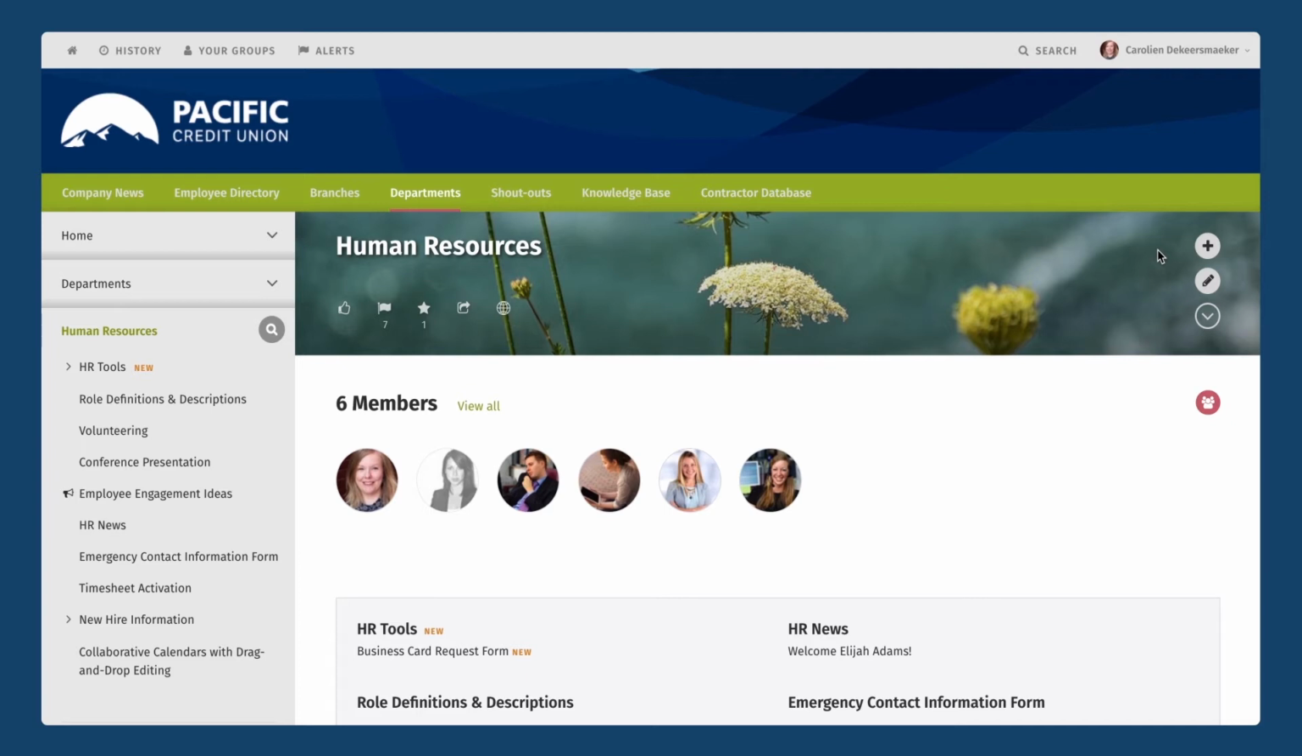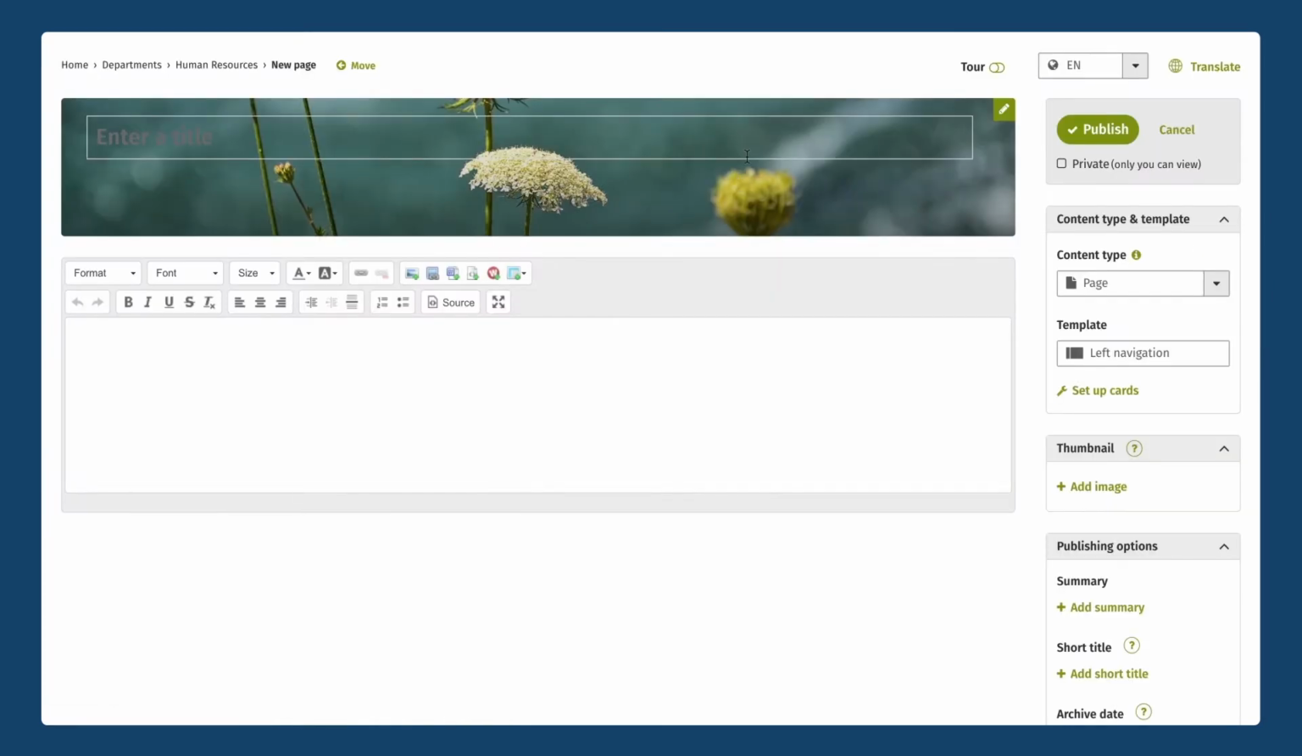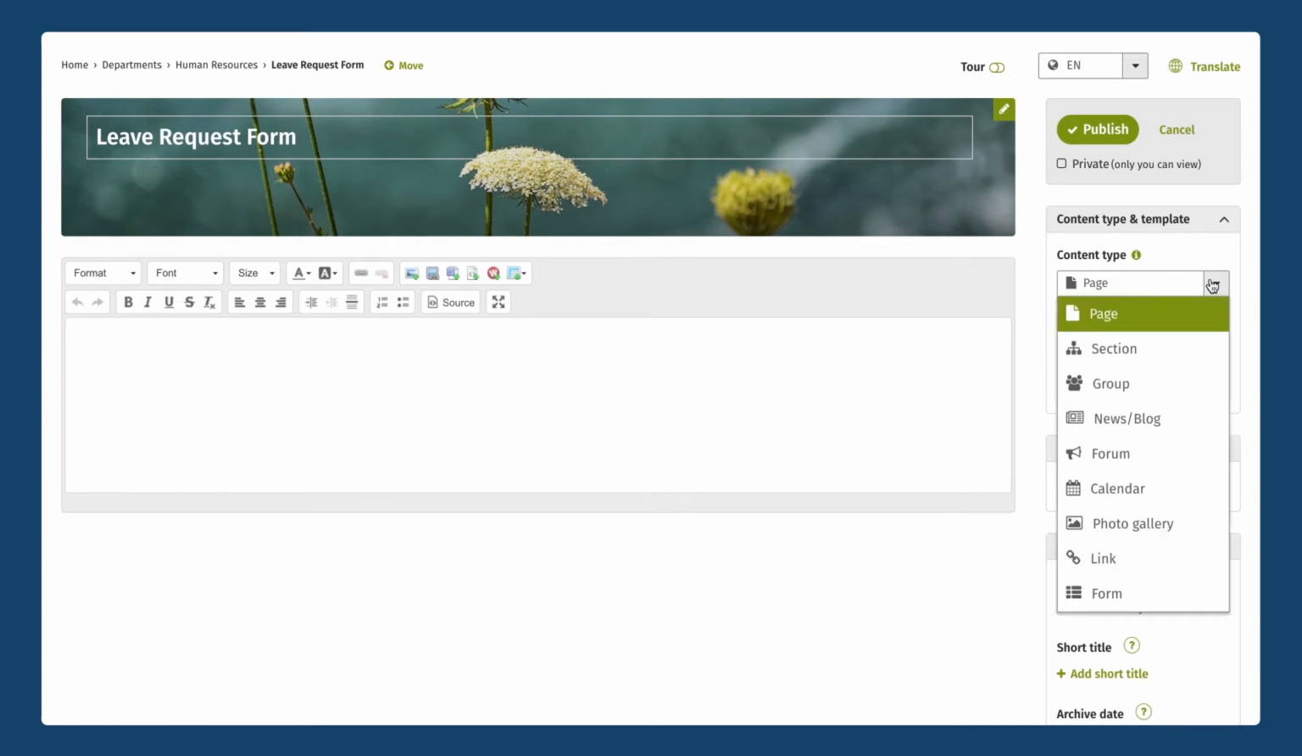The first thing we want to do is head over to our intranet and add a new page to build our form. On the right-hand side of your page in the content type, we now have a new option available. It's called Form, so we're going to select that down here.